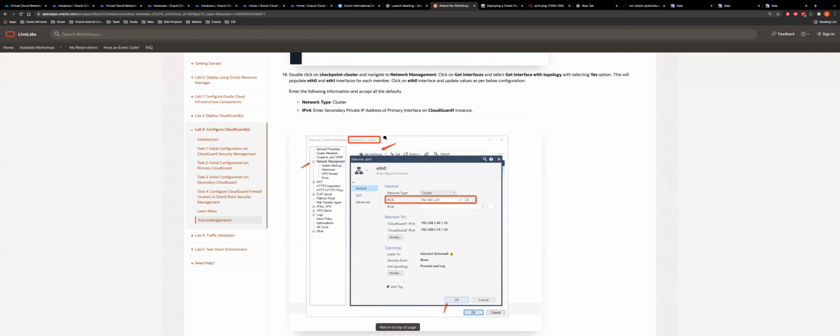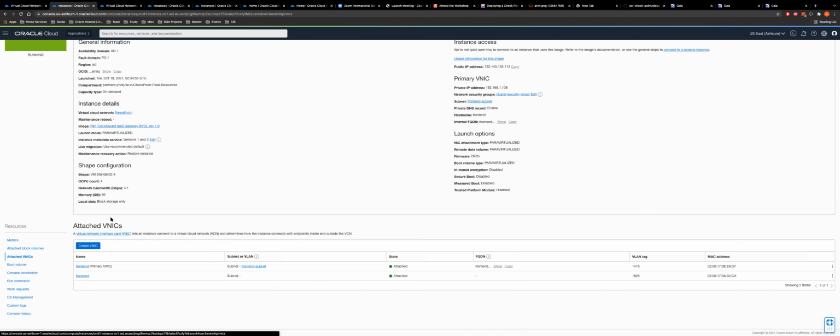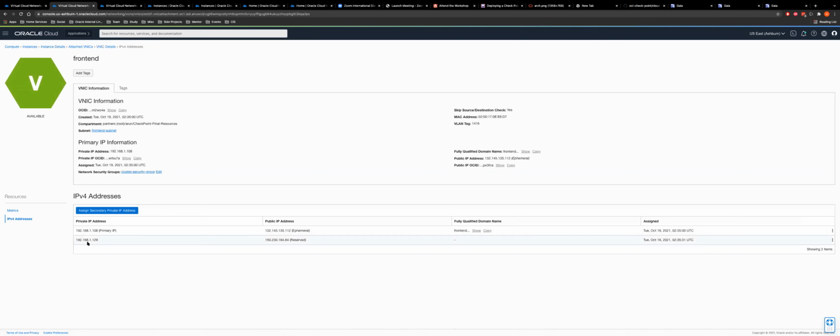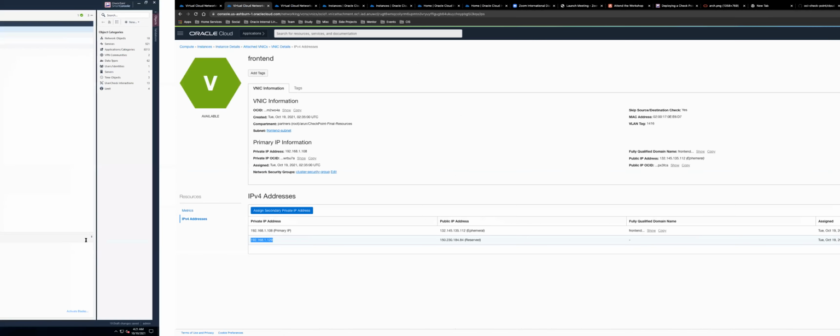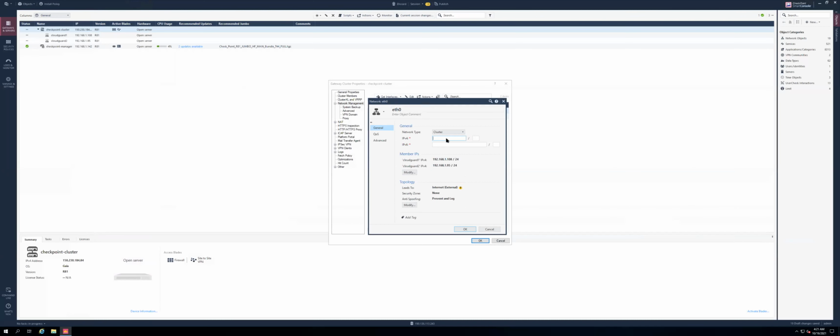As you see, in this IPv4, enter the secondary private IP address of the primary interface on CloudGuard 1. That's the floating IP of the primary interface of CloudGuard 1. So if you go into your instance here, CloudGuard 1, this floating IP will be the cluster VIP. So click on front end here and choose this value, 1.129. Then we're going to select the network type cluster. eth0 will be used for cluster, and eth1, as you will see, for the cluster as well as the HA sync configuration sync and all.